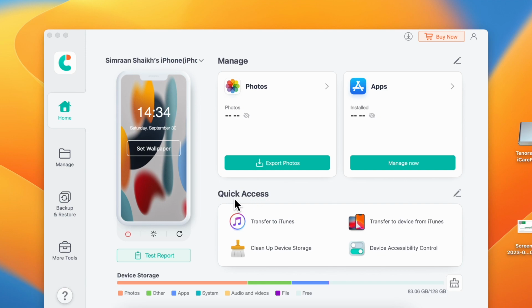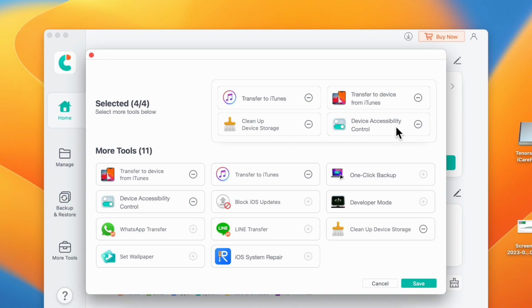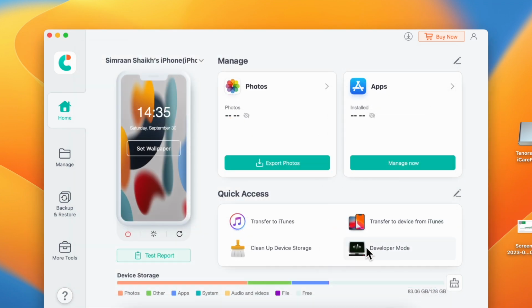Now, here in the quick access, click on this edit icon. And click on this minus icon. Now go to developer mode and click on the plus icon. Now click on save. Now you have got the developer mode.